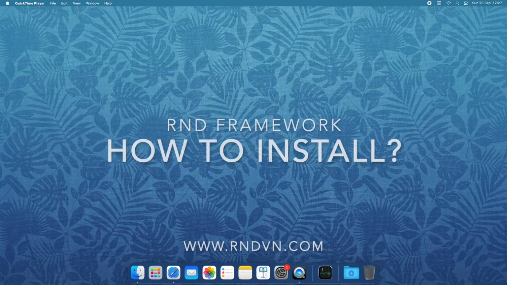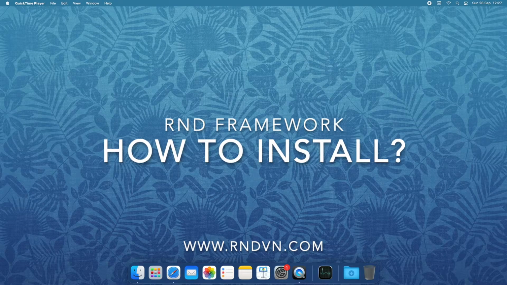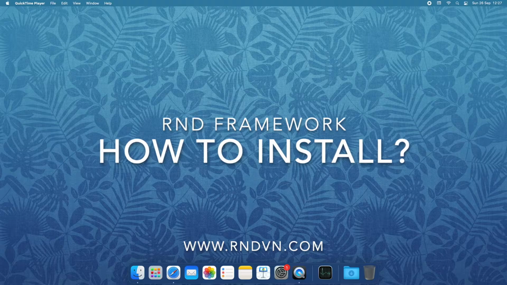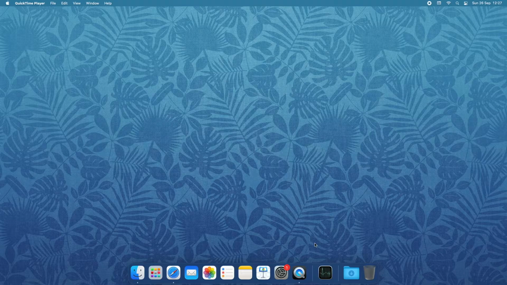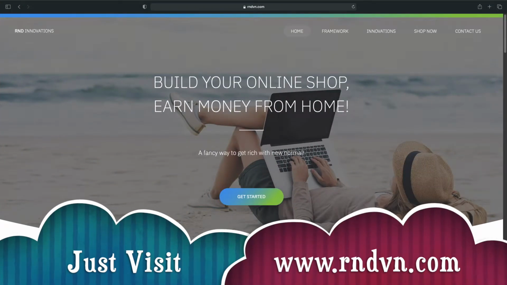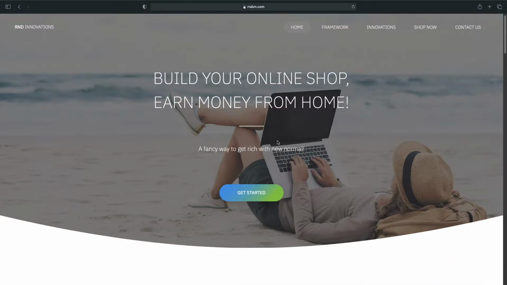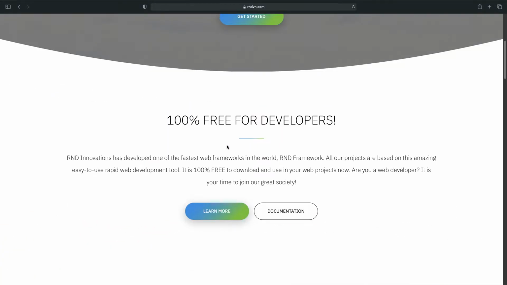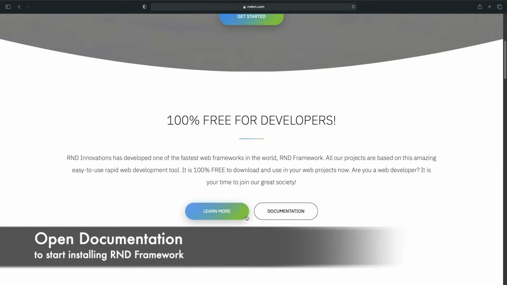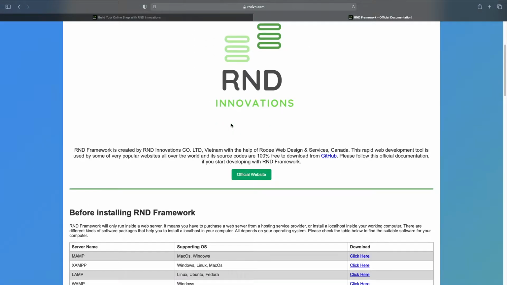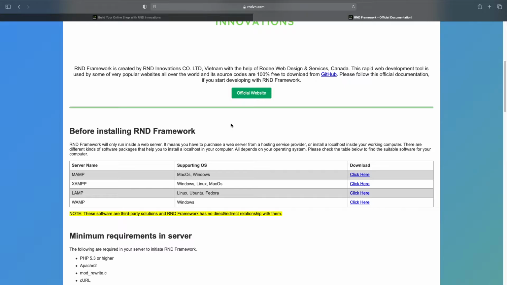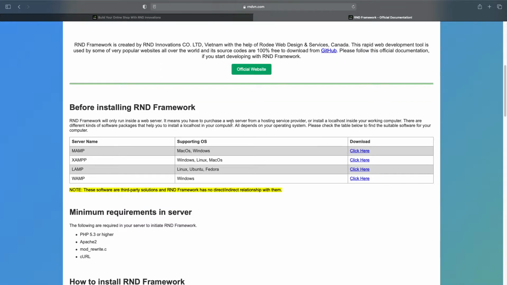Hey everyone, in this video we are going to discuss how to download and install RND Framework on your computer. Here, first of all, you have to visit rndvn.com. Here on the home page you can see the Learn More button, also the documentation. This official documentation teaches you how to download and install RND Framework on your computer.